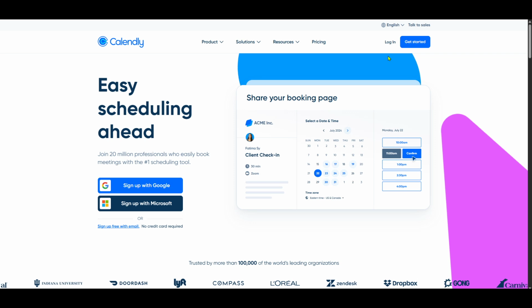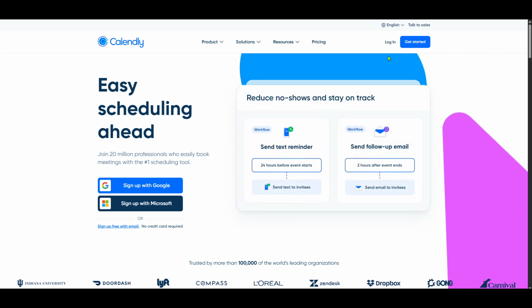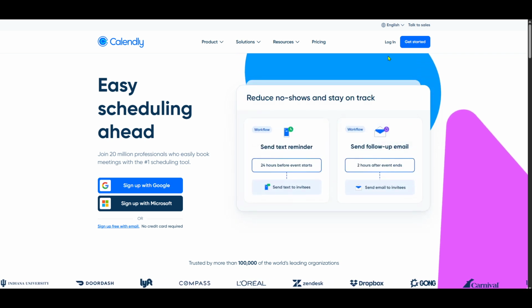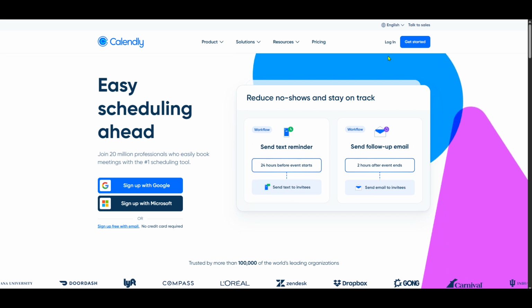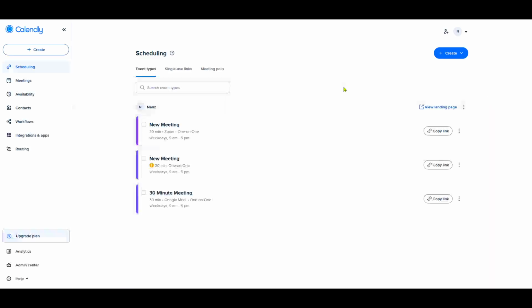After logging in, you'll find yourself on the Calendly homepage. Now, we want to look for the section labeled Integrations. This is where Calendly shines, as it offers a whole lot of flexibility by allowing you to connect with various platforms. Once you're in the Integrations area, you'll see several options available.